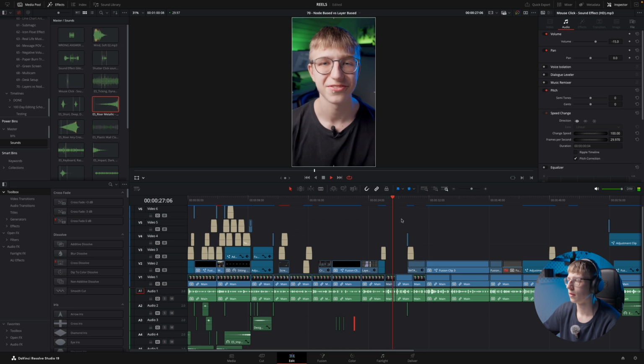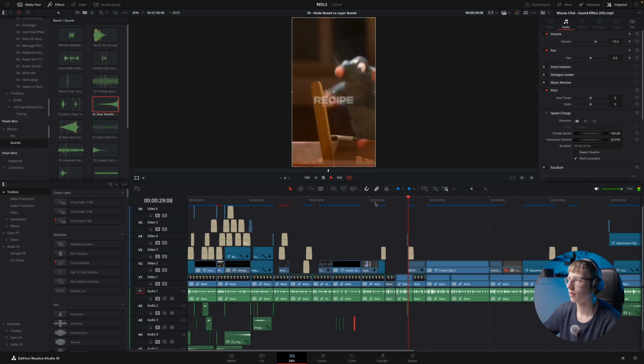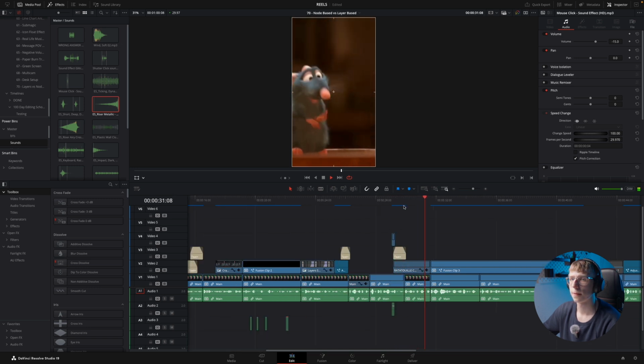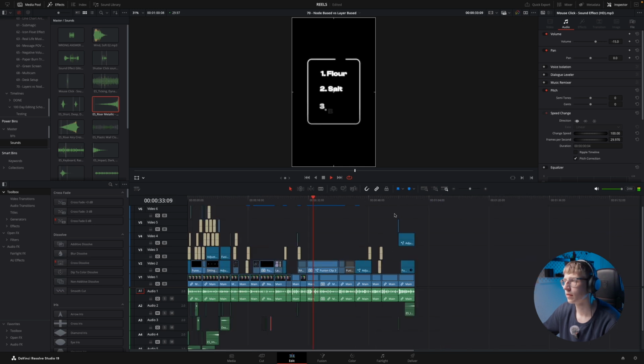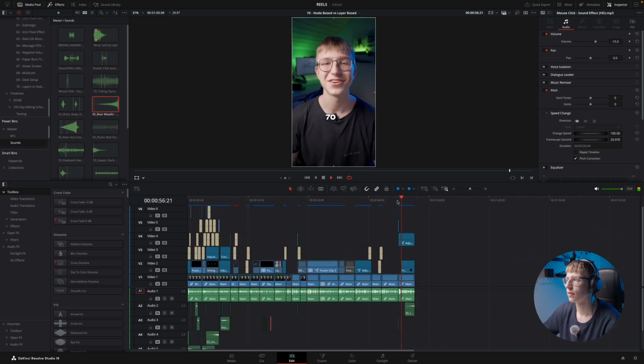But notes are different. You have to think of them like a recipe. Each note is just one step, like weighing flour, adding salt, or baking the... Anyway, that's it for this.